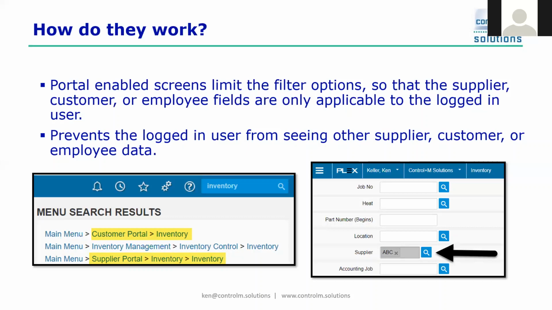The other image that I'm showing here is what that filter would look like. In this case, a supplier user would log into the inventory screen, and if they were associated with supplier ABC, that would be defaulted, grayed out, so that we could not select another supplier and maybe see their inventory.